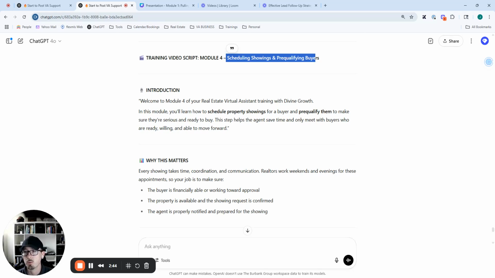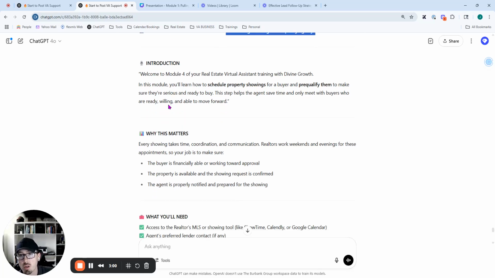It just depends on what level of comfort they have with you doing that. We'll jump into a brief overview, a quick training on what it looks like. This step helps the agent save time and meet only with buyers who are ready, willing, and able to move forward. That's what we're looking for: ready, willing, and able buyers.